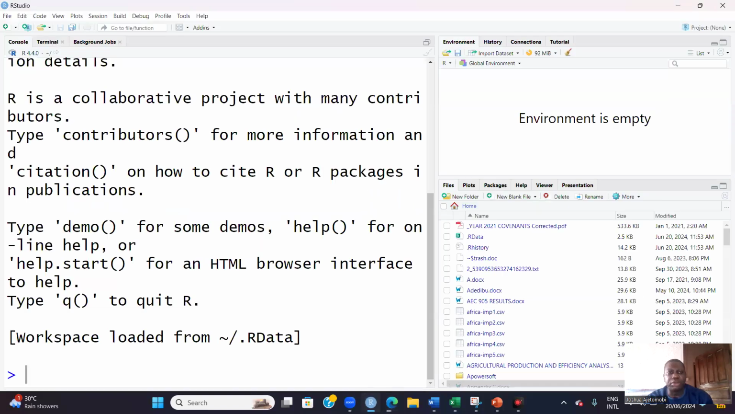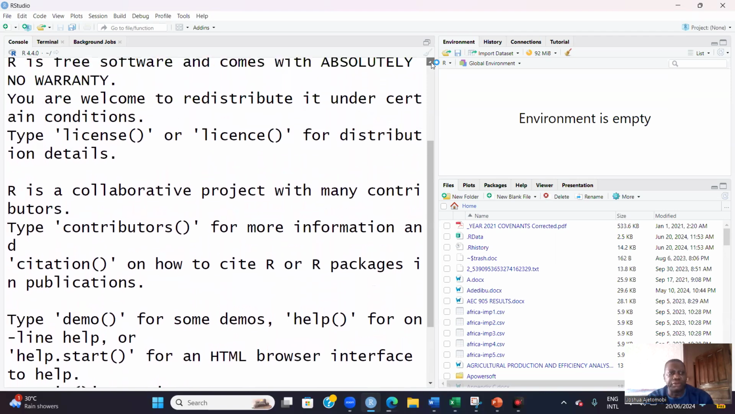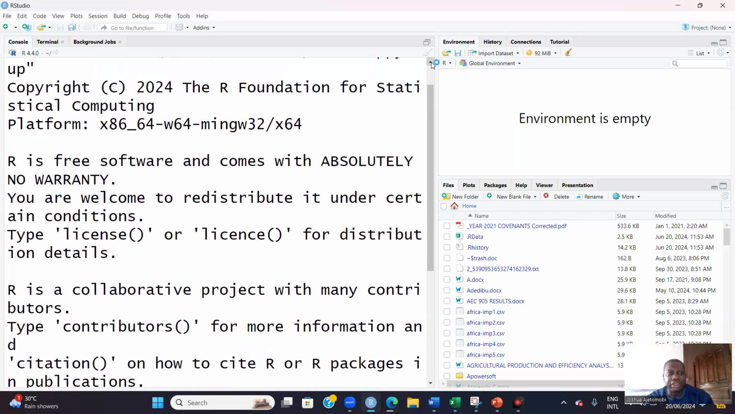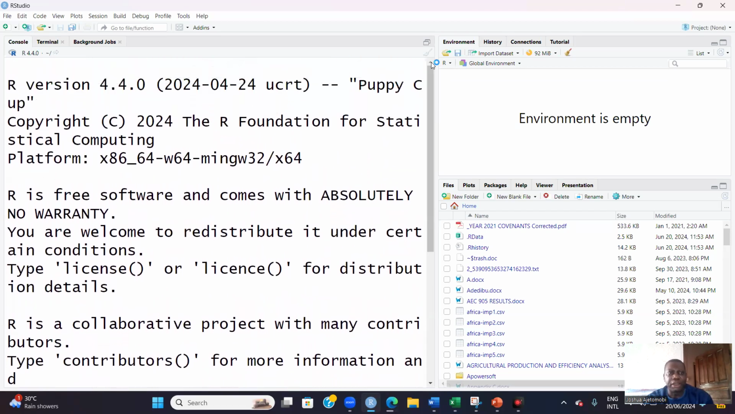Just launch it. The moment you launch it, it's going to show you the version of R that you have installed. So you don't need to open R. You open RStudio because RStudio is a platform that you will continue to use. It's very simple, very easy, and it has quite a lot of point and click menus. So that is the advantage.